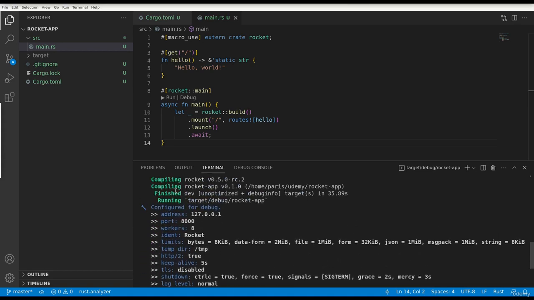After compilation was finished, we have a binary. So cargo generated this binary. It is stored in the target directory. It's called Rocket App, the name of our project. And then after it built this binary, it also invoked it. So it ran this binary.